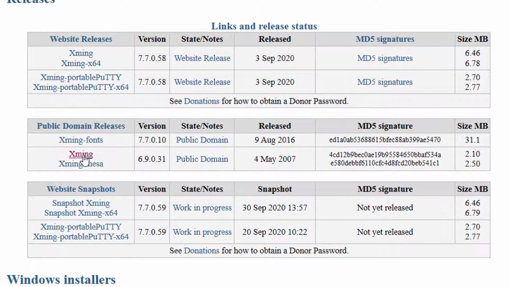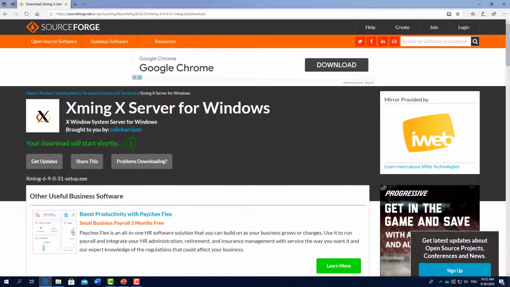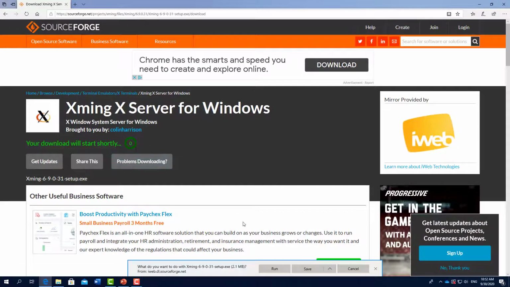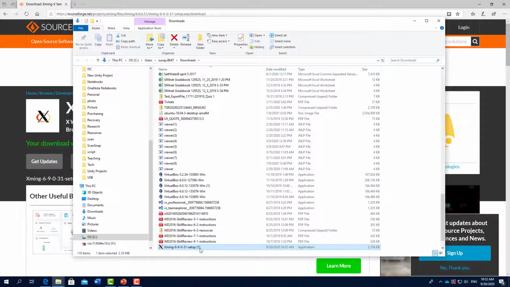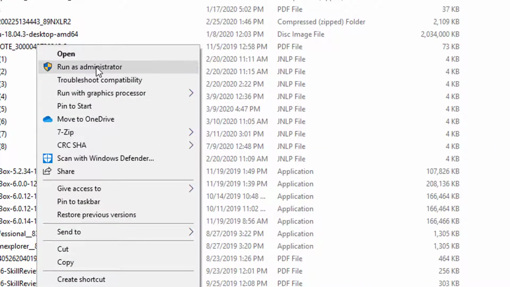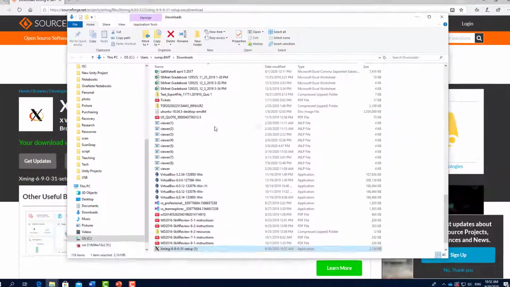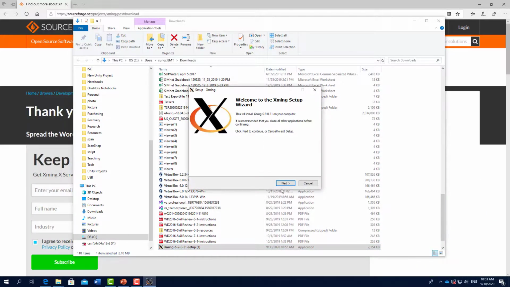So click this Xming. It's going to bring you to this page, and then after the countdown, your download will start. First, save it. It's going to save into your download folder. Right click, run as administrator, since you have to have administrative privilege to install it. Installation is very simple.